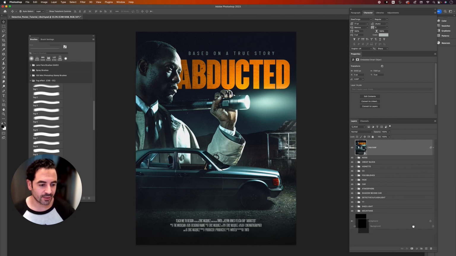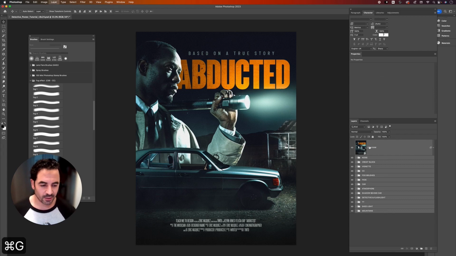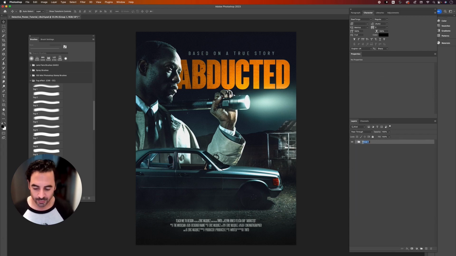So I can now get rid of that background layer, which I probably should have gotten rid of a while ago. I'll take all of my layers, throw them into one final group folder, and just call it artwork, because I love to keep my layers nice and organized so I know where everything is.